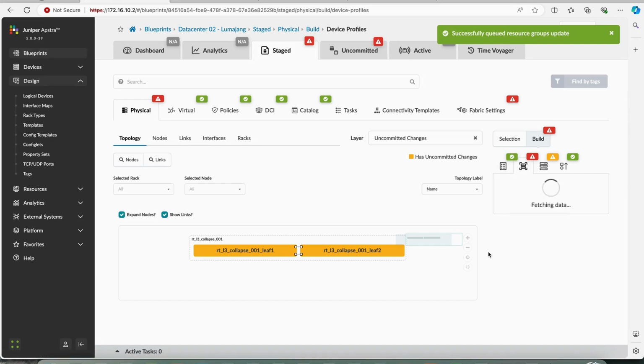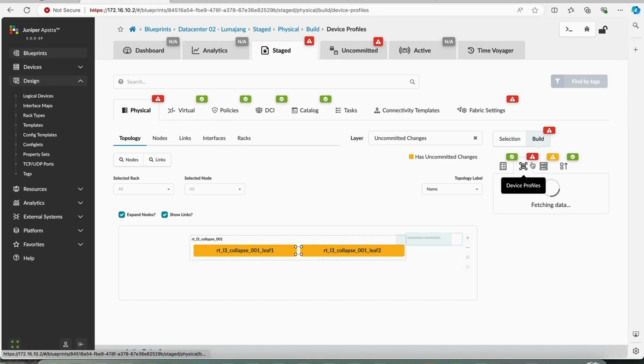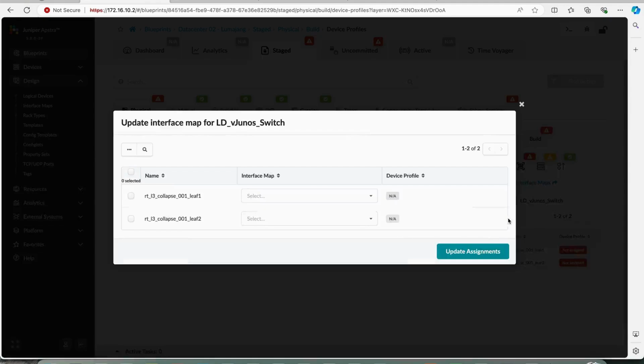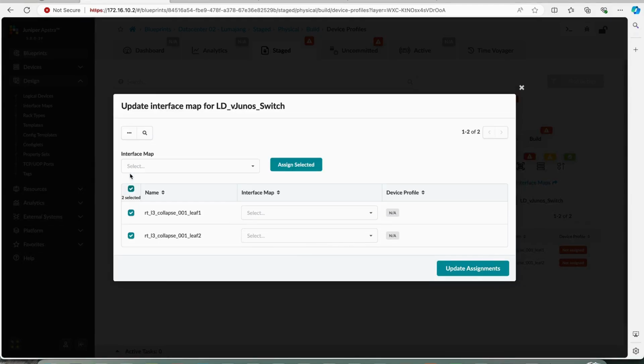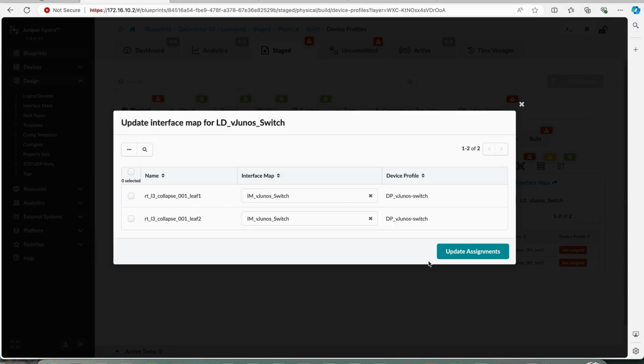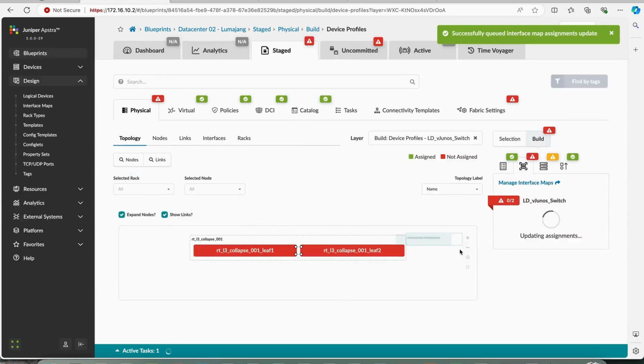And then we just follow the error button and start filling things up until it's complete. So yeah, it's pretty easy. We can select that, click that, and assign the selected interface map, then update it.